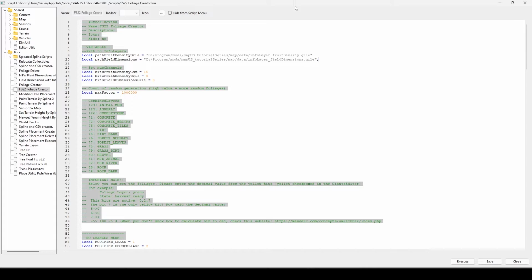So keep in mind these two files, if you want to use that where you're not painting over your fields. If you want to use the field dimensions, they have to be the same size. What I did to get mine to work is I went back to my field dimensions.grle and I bumped my resolution up to 4096 by 4096. So now they both match and that works just fine.